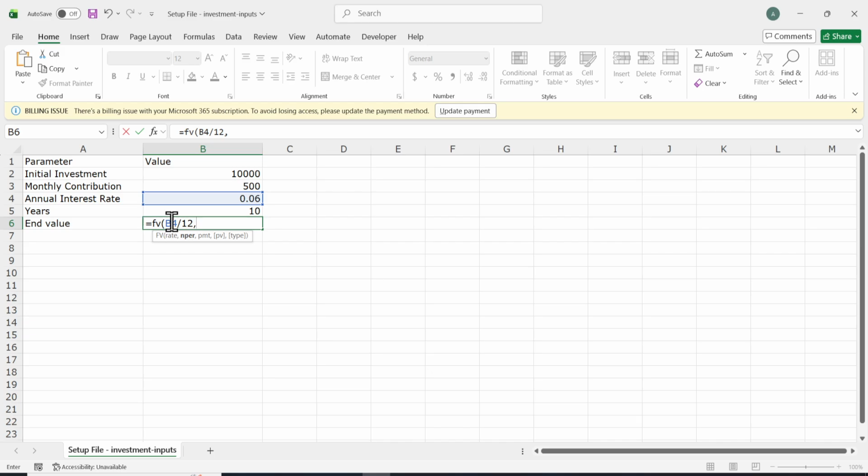The second argument is the number of periods. Click cell B5, which holds the number of years. Then type an asterisk and the number 12. That multiplies the years by 12, giving us the total number of monthly periods. Once that's in, type another comma to continue.